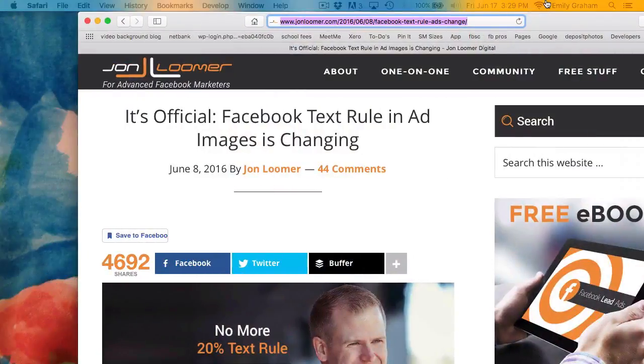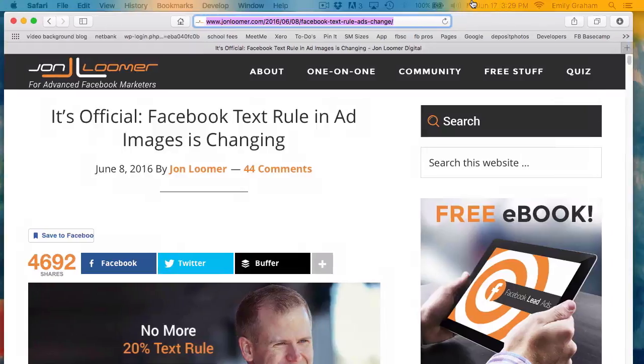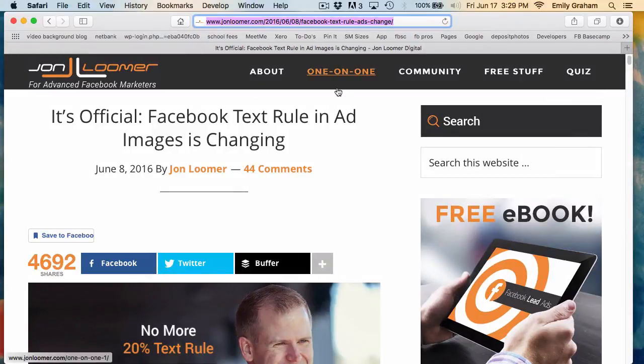Okay, I found one of his recent posts. Good article. If you look at the URL, it's johnloomer.com, the date, and then the name of the article. I wouldn't want to snag just johnloomer.com, because I want it to be a specific post that I'm sharing across social media. In this case, I'll show you next.